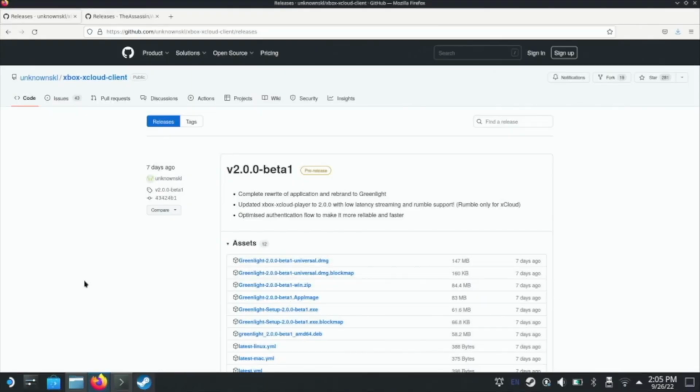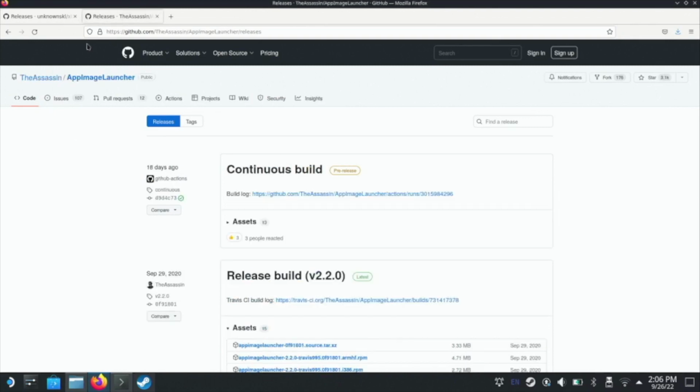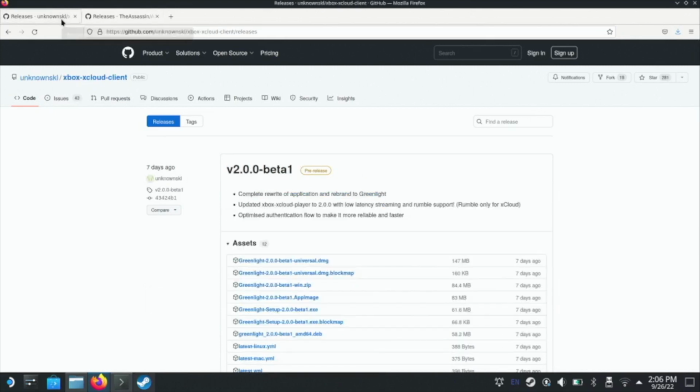So getting XCloud and Xbox Remote Play set up on your Steam Deck is a lot simpler than you may think. There's a couple of small open source projects that are going to help us get this set up. The first is Xbox XCloud Client, which is currently being rebranded to Greenlight. And the second is a project called AppImageLauncher, which is going to streamline the install process of the Xbox XCloud client.